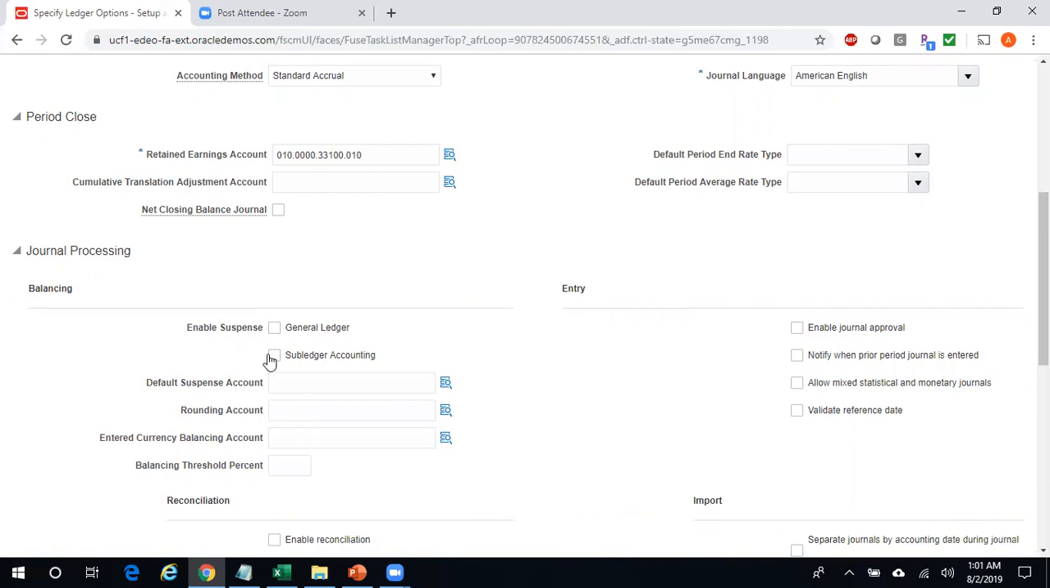And with regard to balancing, whether you want to enable suspense account, and if you want to enable suspense account, whether you want to enable only for the GL journals or whether you want to enable it for the subledger accounting. I'm just not enabling, and if I enable any of these, you need to specify your default suspense account.